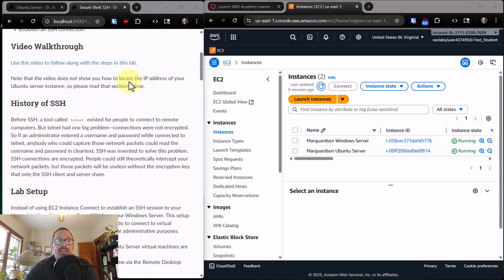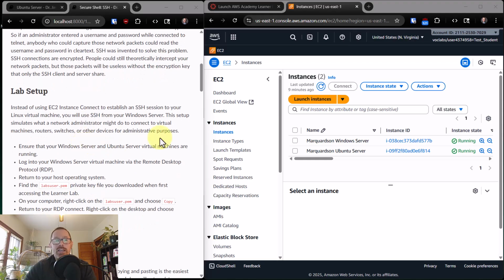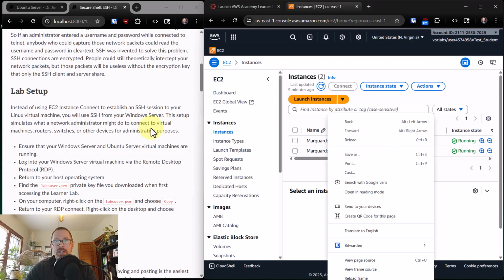And so it does replace an older version called Telnet. Telnet had one big problem though, in that the data was not encrypted. So the secure part of Secure Shell means that all the data you type is encrypted. So when I'm typing in my connection, people could try to intercept that network traffic, but it would all be encrypted. So if I connected to something and typed my password, hackers aren't going to be able to get my password from that network traffic.